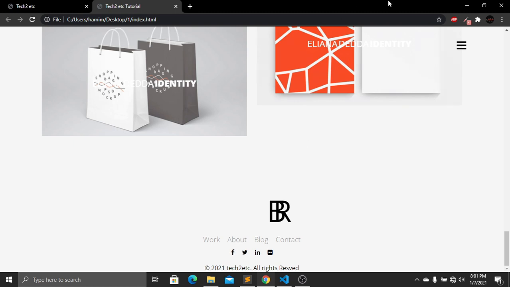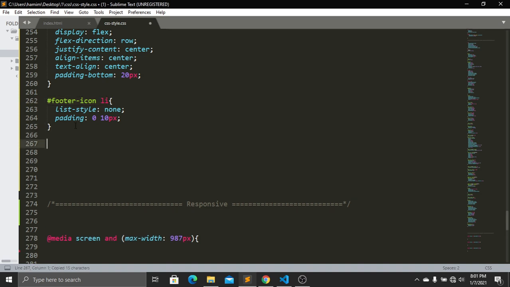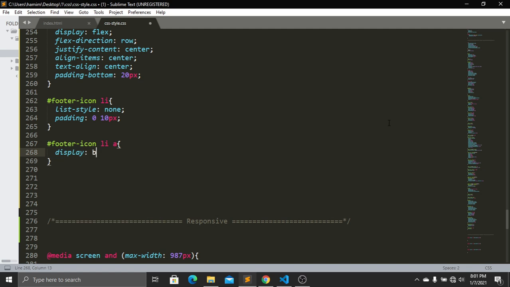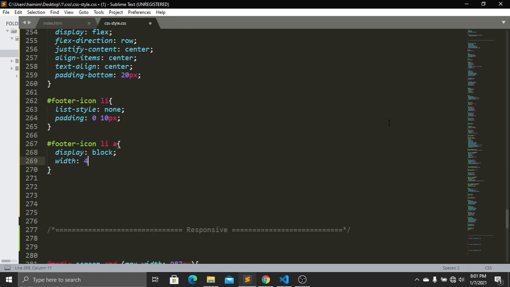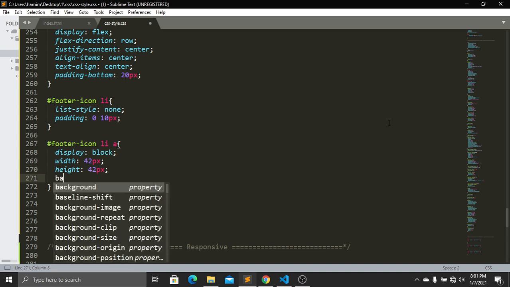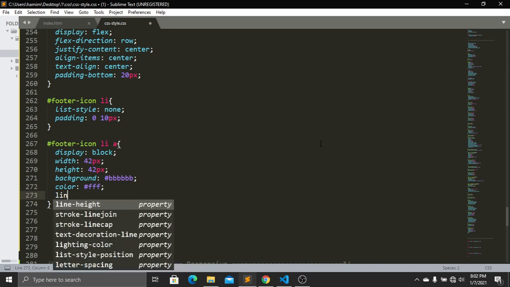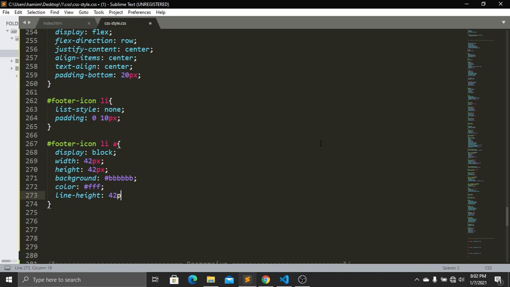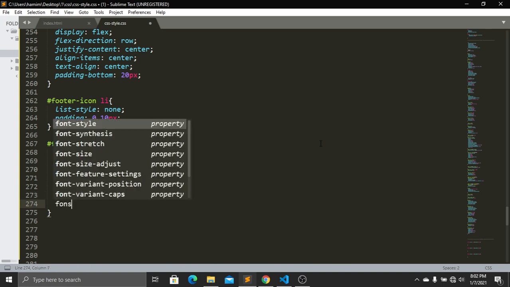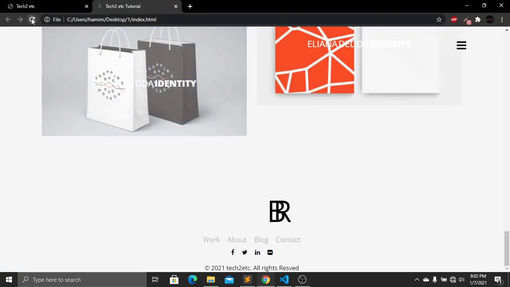Now we have to style these icons. So for doing this, copy this line from here and paste it here. Then we have to target our anchor tag. First I will add display block, and let's give a width of 42 pixel, height will be also 42 pixel, and let's give a background color, it will be this one, and let's give a color also, color will be white. Now we have to add a line height, and the line height will be also 42 pixel, and let's give a font size of 20 pixel. That's it. Now save, go to our website and now refresh.